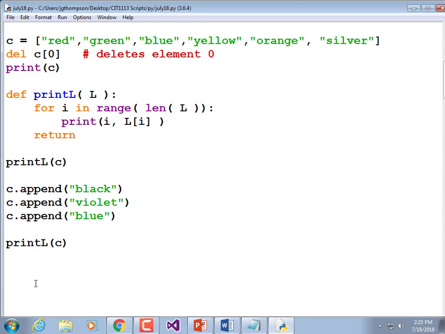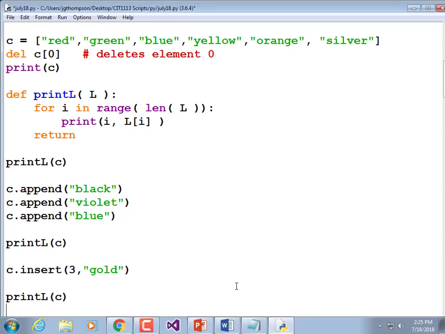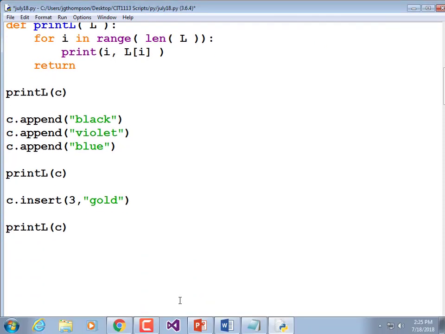And I believe it is insert. Let's find out. C.append parentheses 3, comma, not append, insert. C.insert at position 3, the color gold. And then let's print our list again. Print L subscript C. Yep. I misspelled it.